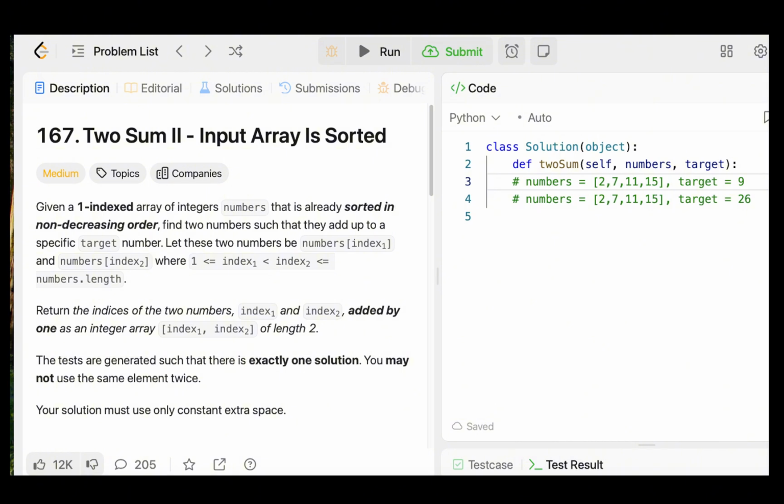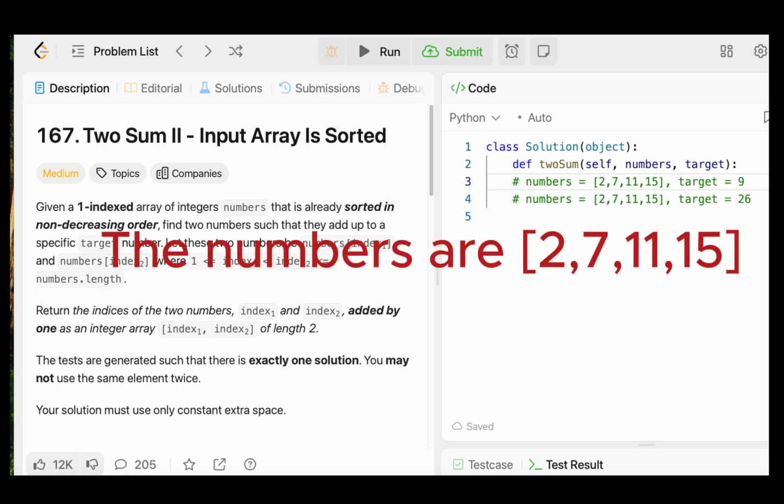They also say that those two indices should be between 1 and the length of the array. We have to return the indices of the two numbers, added by 1, as an integer array of length 2. So we return the first index and the second index of the numbers that match the target. The tests are generated in such a way that there is exactly one solution. You may not use the same element twice.